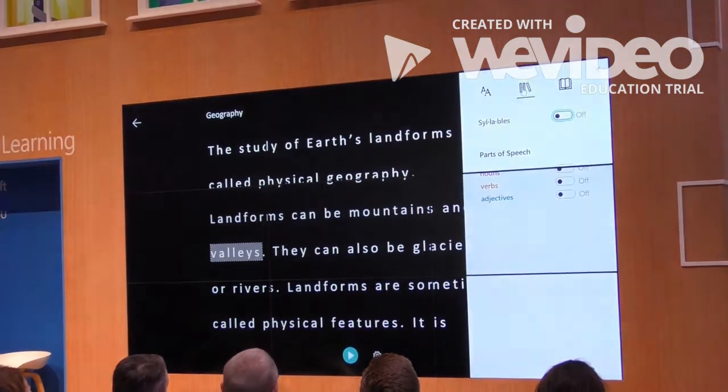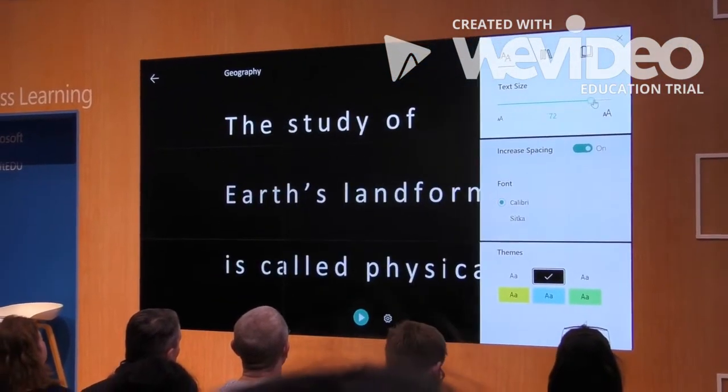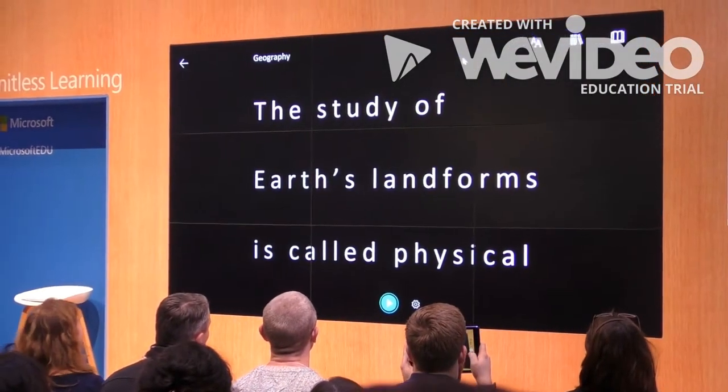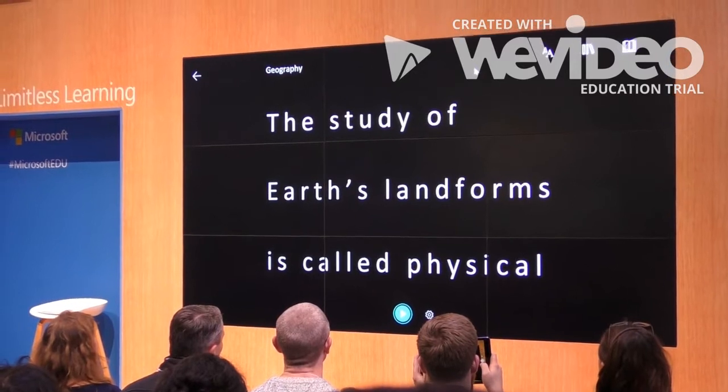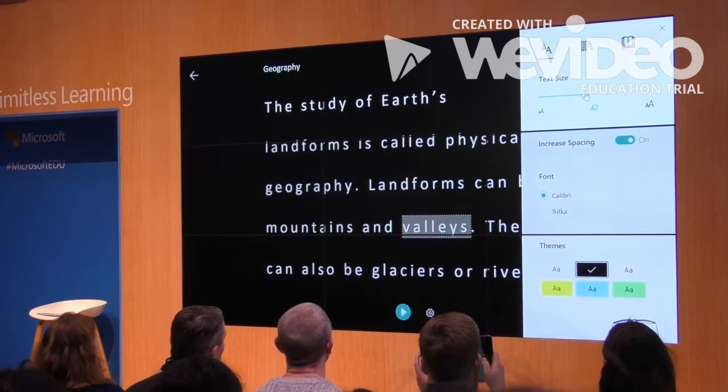Now the next set of things I'm going to show is called short line mode. So I can scroll up. Many students with dyslexia, many emerging readers prefer just a couple of words per line to really focus on what they're doing. So I can very quickly scroll that.